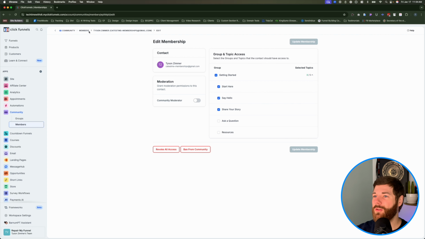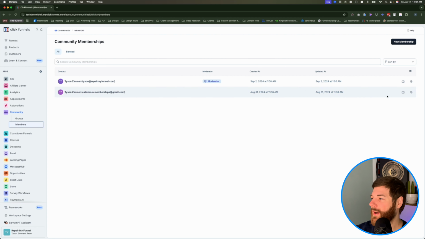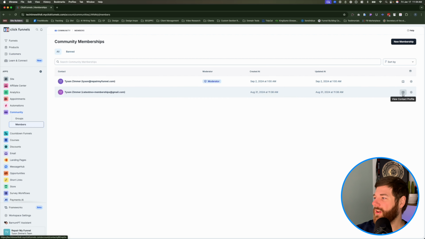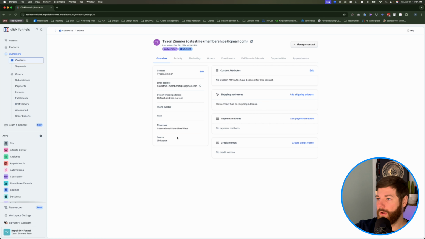The other thing we can do here from the members tab, if you go click on members in the breadcrumbs here, we should be able to actually view their contact profile directly from this page as well. So if you wanted to, just click on this little icon directly to that gear icon or to the left of that, and it should bring us to the profile just like this.